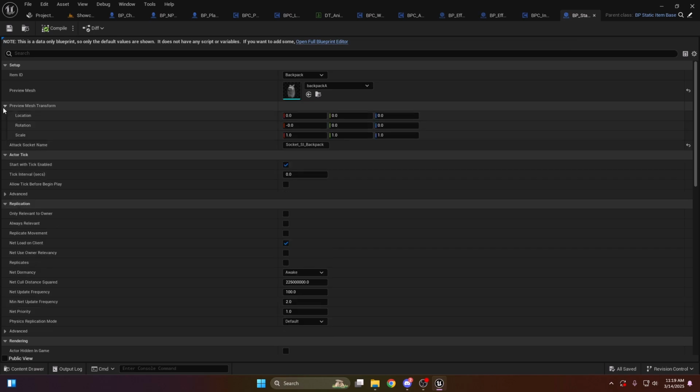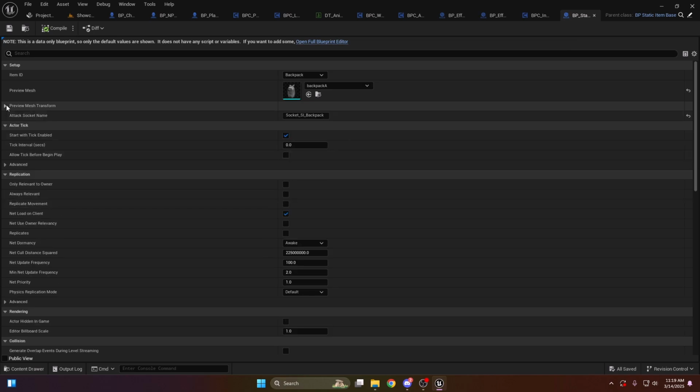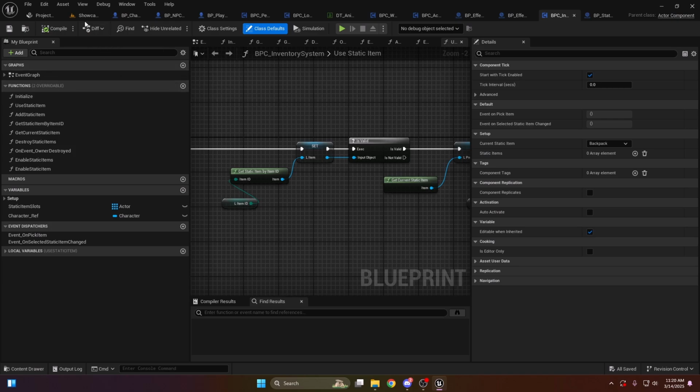So basically you can see we are following sort of a data oriented pattern where you don't need to actually change blueprint logics each time. Instead you can simply tweak these values and get the work done, right? So for example, we have a backpack static mesh here, and that static mesh will be used to spawn our static item backpack for that specific character, right? Okay, so that's the inventory system.